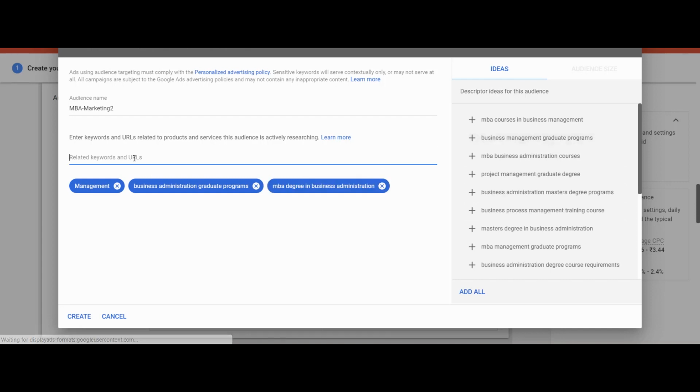You can also type the URL, and based on the content of the URL page, it will suggest a few more ideas. The URL is added to the custom audience and a few more suggestions are available, and you can save this audience for this campaign or for future campaigns. I am simply cancelling it as I don't need it at this point of time.